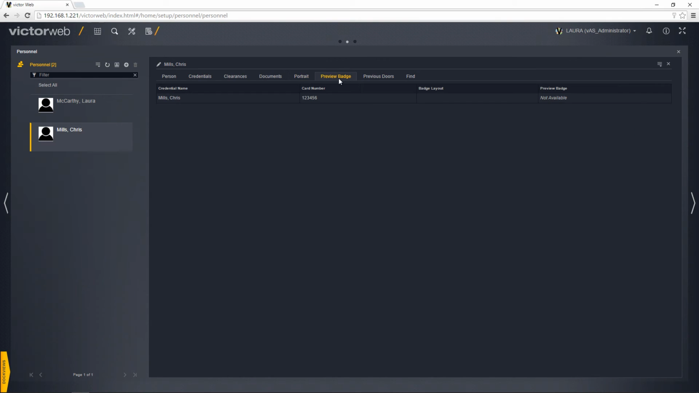On the Preview Badge tab, I can preview their badge if I had one created. And the Previous Doors tab and the Find tab are not particularly relevant to the new record because they have yet to swipe with their card, so we can't see any information there.